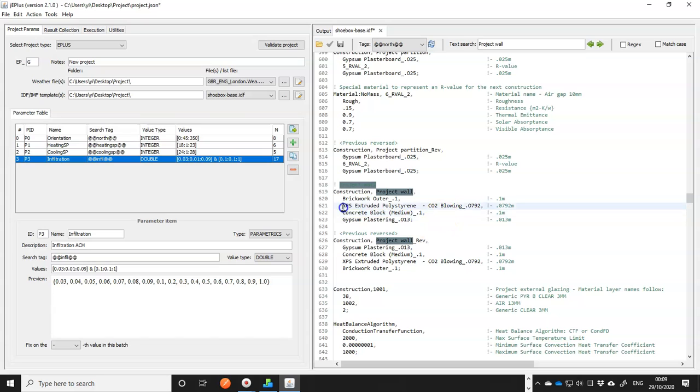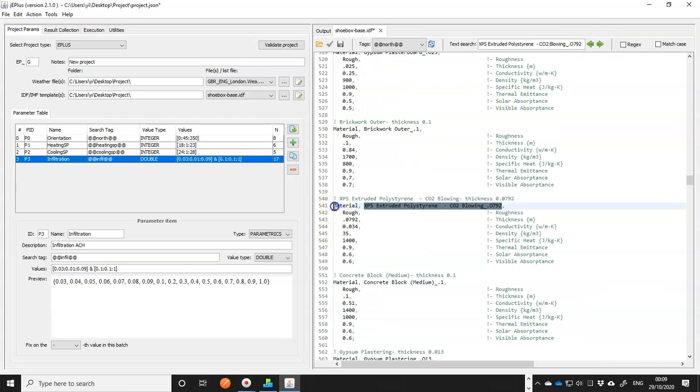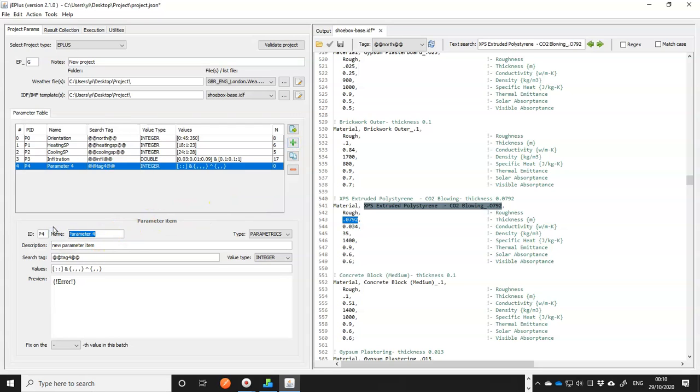Right. To vary insulation level, we want to change the thickness of the insulation layer. So that's our insulation material. So let's do a search again. And you find the material object with that name in here, and the field for thickness is right there. So now I can add another parameter called insulation thickness. So another one, insulation.